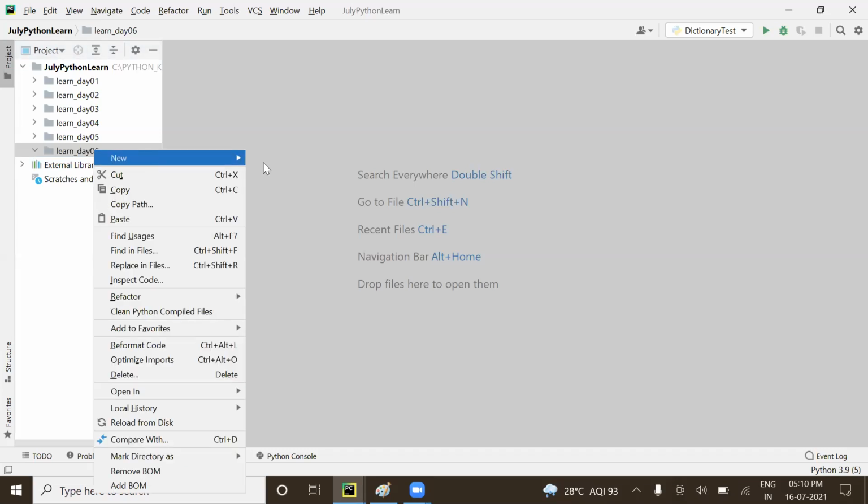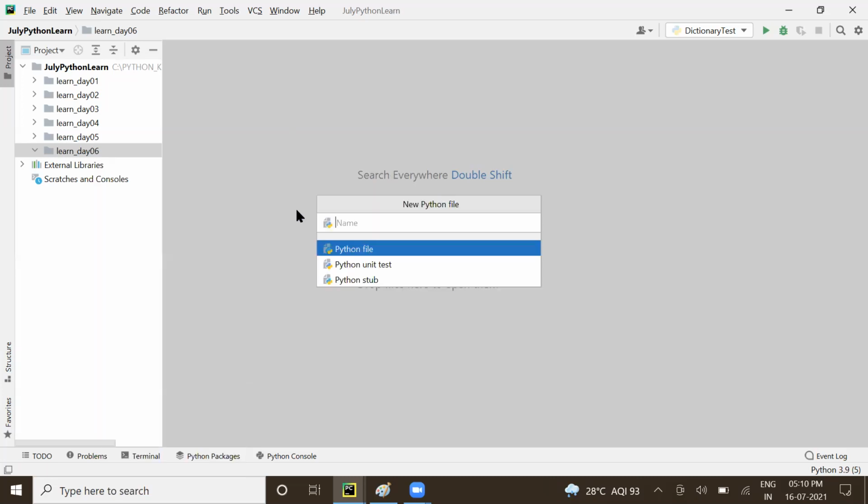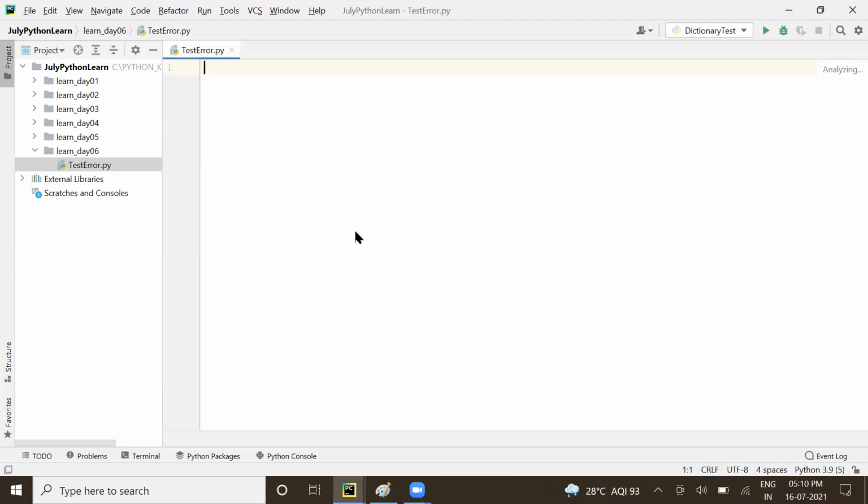And I was talking about errors. So how do I create an error? Let me create a Python file and name it test error. Up to this point, we faced a lot of errors, right? So let's create one of the errors. One of the simplest errors I can show you is to access something in the list which is not there. So let's say sample list.